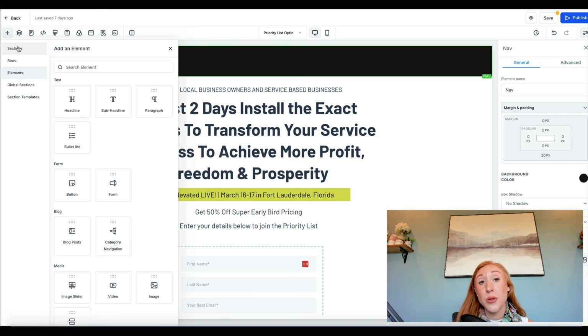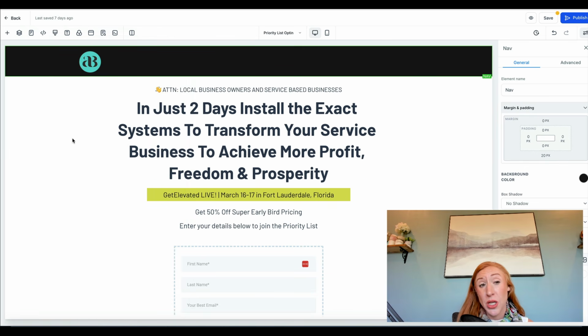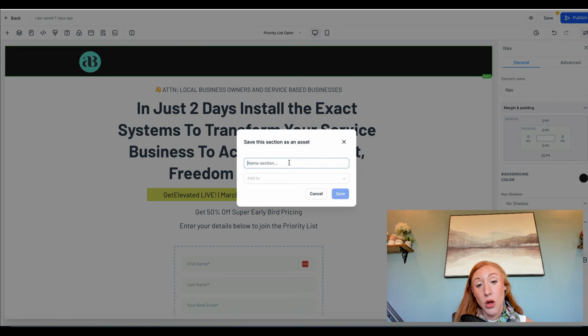If you want to save a section, so this is really, really cool, especially if you're building out a funnel that's going to have really similar sections. You're going to hover over the green. This can only be done on the green. And you're going to hit this save button. We are going to give it a name, and it's going to be called ABM logo header on black. We could go ahead and add it to our global sections or our templates. We're going to add it to our templates. I'm going to click save.